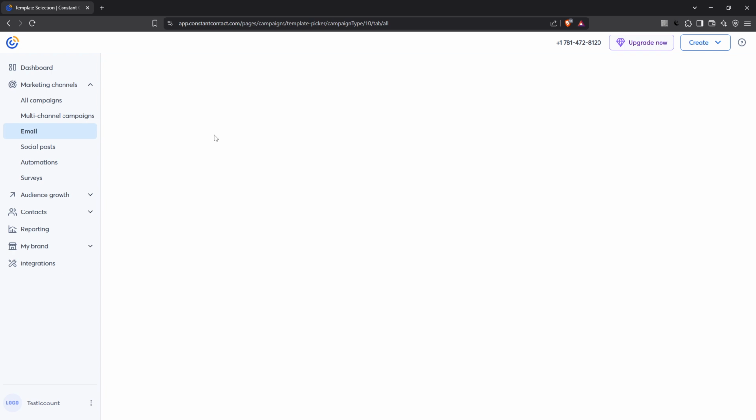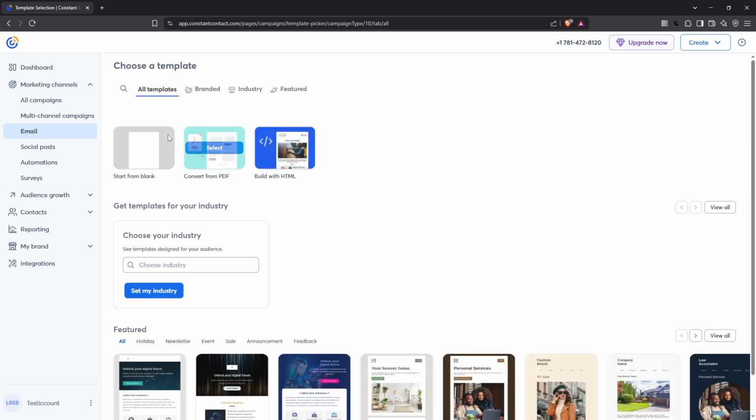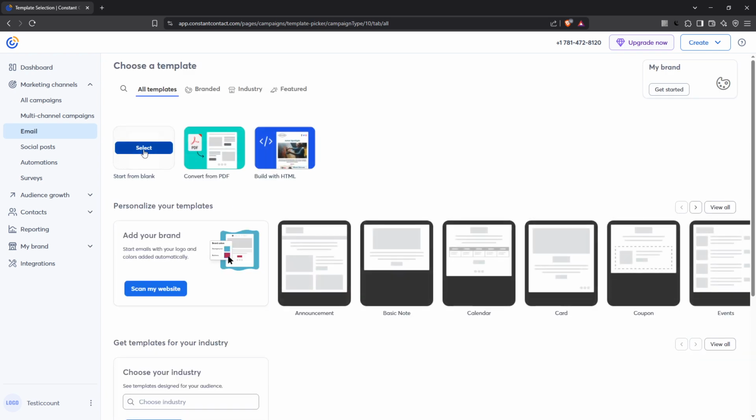Next, you will have the option to choose from a variety of templates, or if you prefer a more personal touch, start from a blank canvas. Once you've made your selection, it's time to add some content.